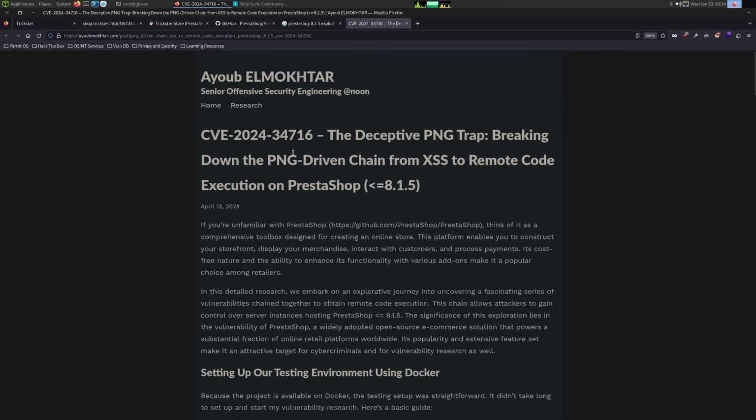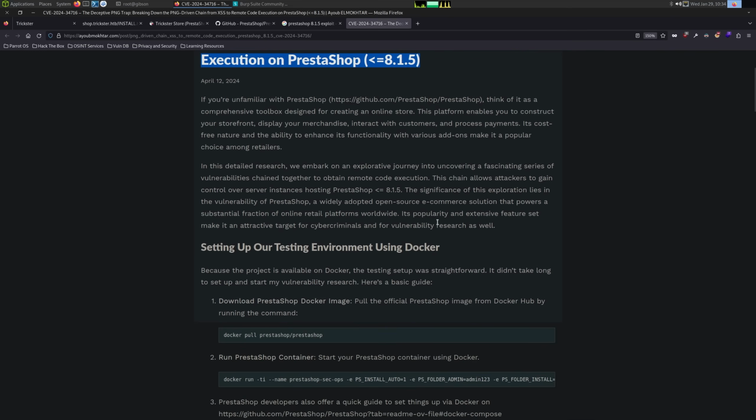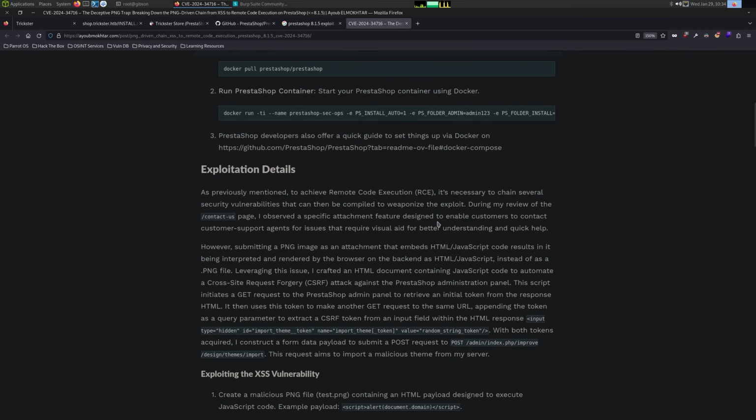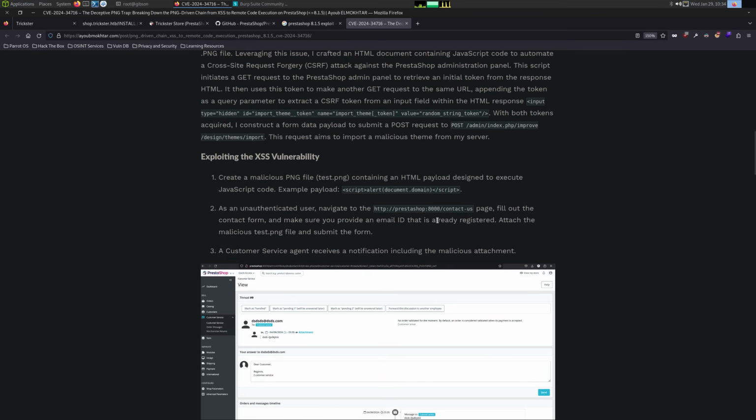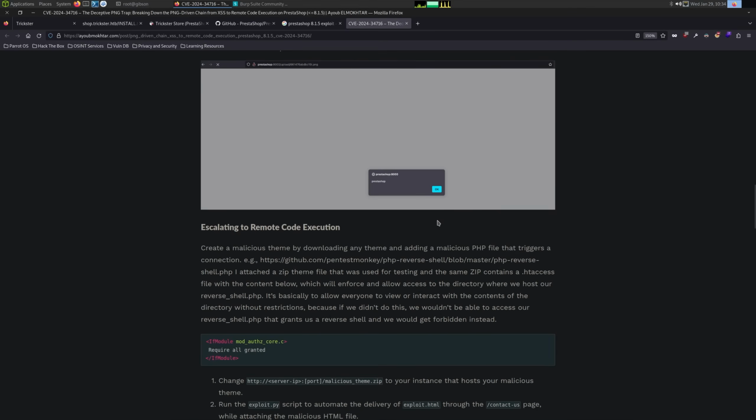We have this CVE, the deceptive PNG trap, breaking down the PNG-driven XSS to remote code execution. So this is a good blog post. It's going to go over a lot of things.